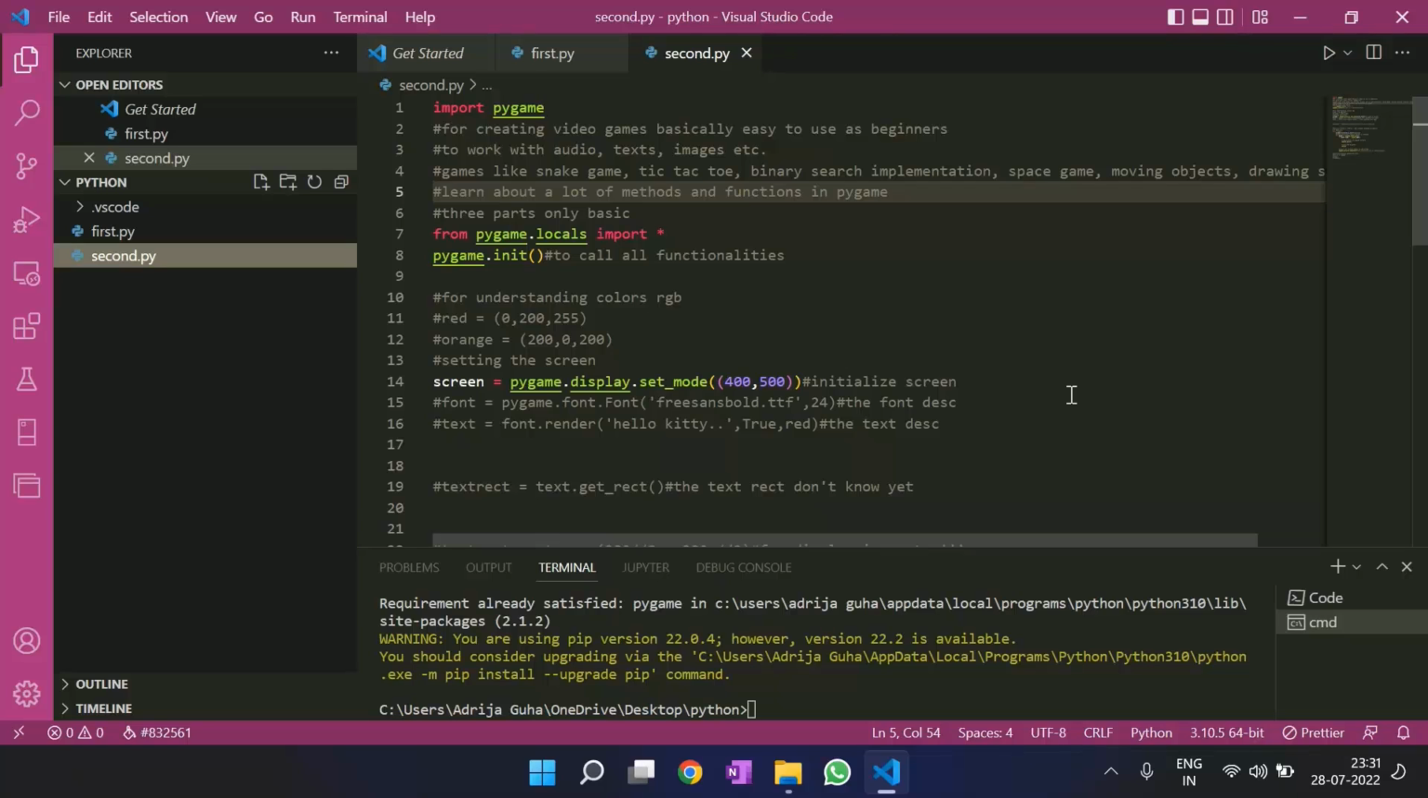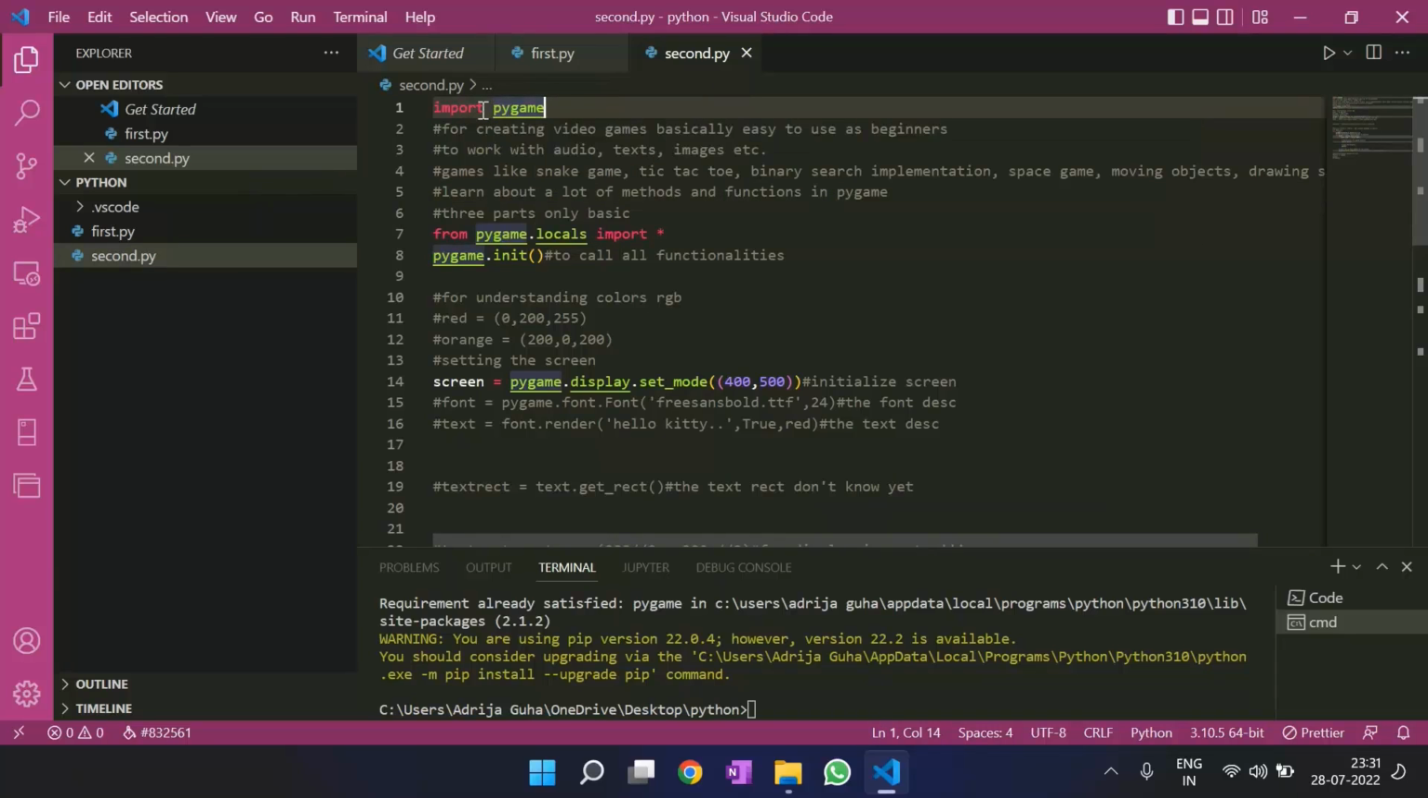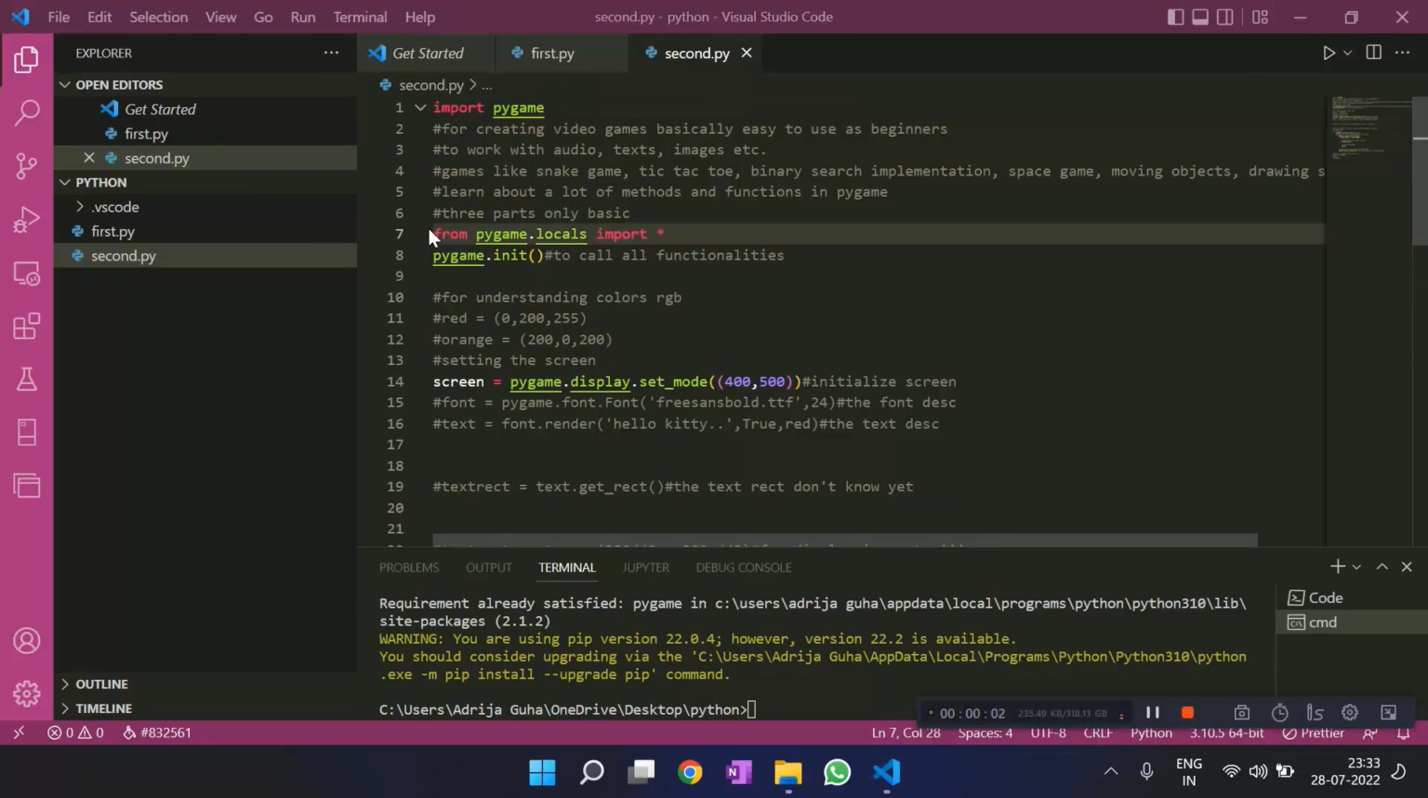We'll get to it slowly. So first of all, importing a module. This is how you do it in Python. You write import and then you write the name of the module that you want to import. Then we have this initialization part, that is pygame.init. Don't worry about from pygame.locals. It's another method of Pygame. We'll talk about it later.